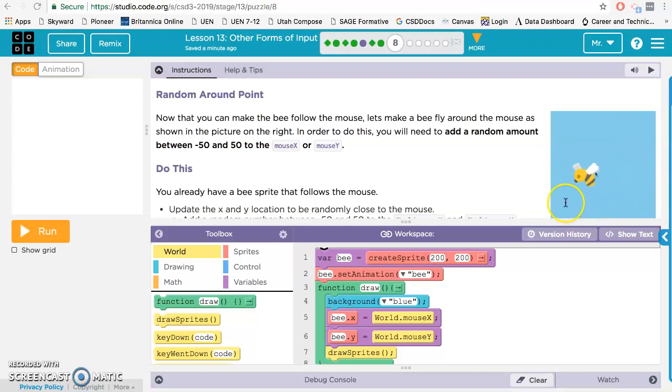So as you see, it's always within 50 pixels either to the left or the right, and higher or lower than the mouse position. So we're going to add a random amount between -50 and 50 to both the x position and to the y position of the mouse.